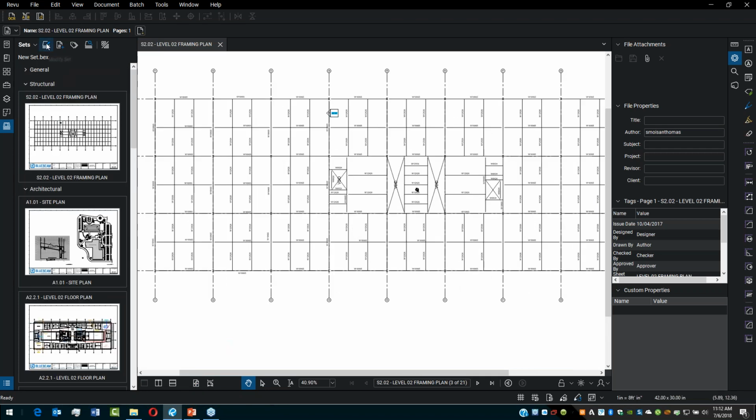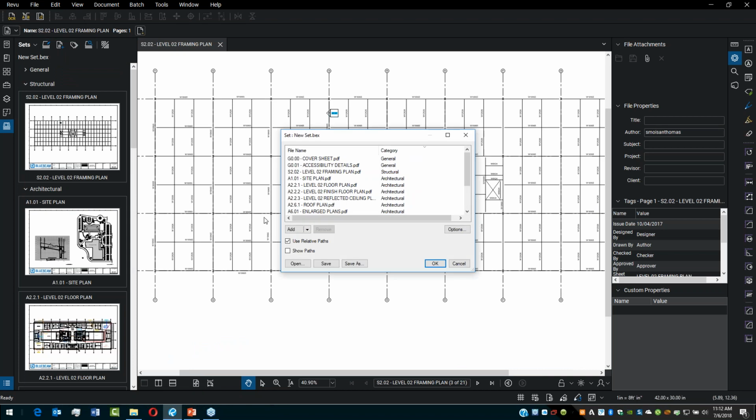So a couple key notes I want to point out about the set settings. So first one, this use relative paths toggle. This allows your set to be flexible, or you can move your set around, because all the links between the documents are going to be set up as relative paths. So now that I've set this up, I could push this set to Bluebeam Studio and actually use the set in Bluebeam Studio and work directly from Bluebeam Studio on multiple devices if necessary.